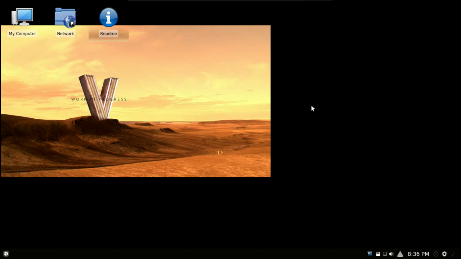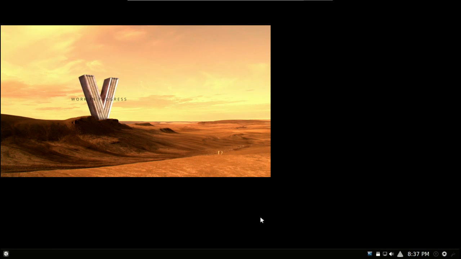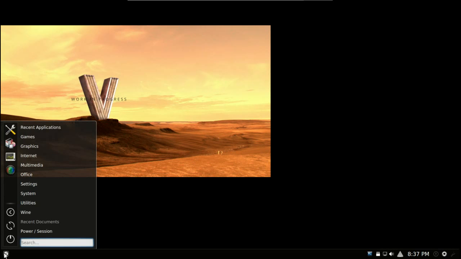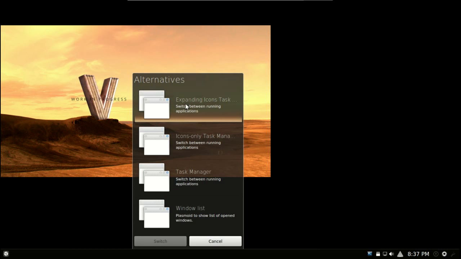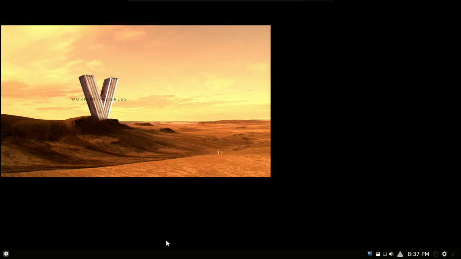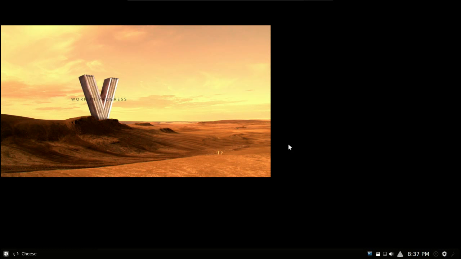Let's go back to right-clicking desktop settings. Desktop, Netrunner desktop, does that change anything? Not really. Okay. Alternatives, what does that do? Expanding icons, icons only, task manager, windows list. Let's try that. Switch. Okay. Not really sure what that does. Cheese. Webcam. I don't have my webcam hooked up. All right. So far, so good as far as what I see there.